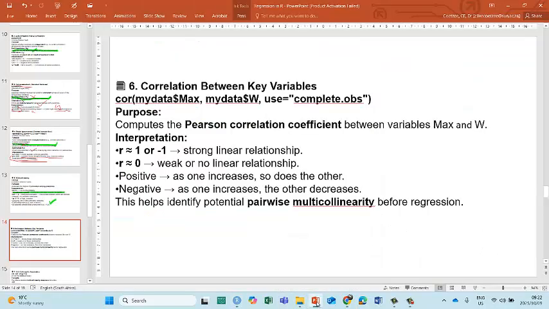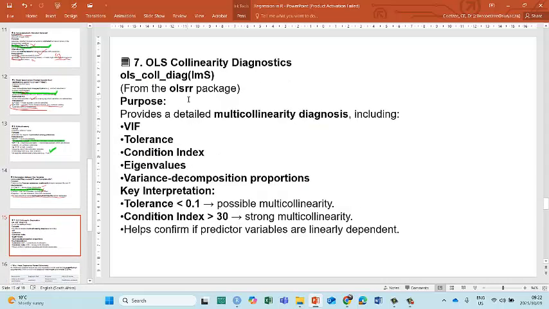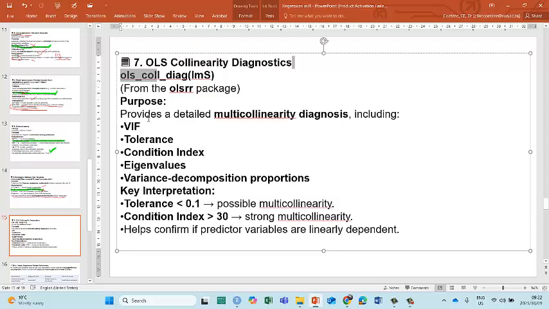And so that's the correlation. Again, we want the correlation to be close to 0. In this case, it is not. So we're going to say this is not good because it's closer to this one. Pairwise multicollinearity before regression, so that's problematic. And then we could give the collinearity diagnostics: tolerance, possible multicollinearity, condition, strong collinearity.